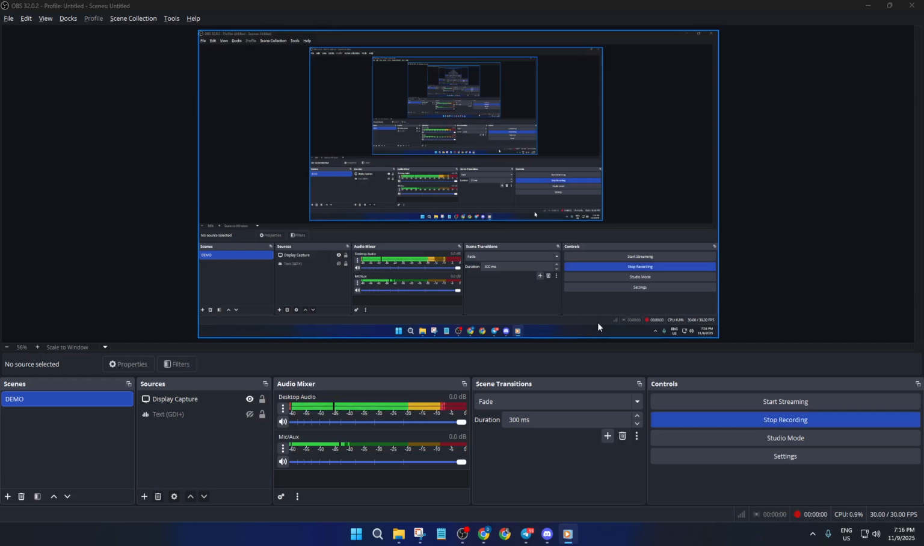Today, I'm going to show you exactly how to add Discord voice chat into OBS Studio. A super useful trick if you want your streams or recordings to capture conversation from your Discord channel. By the end of this tutorial, you'll be able to seamlessly integrate Discord audio into your scene, making your broadcast way more interactive and lively.